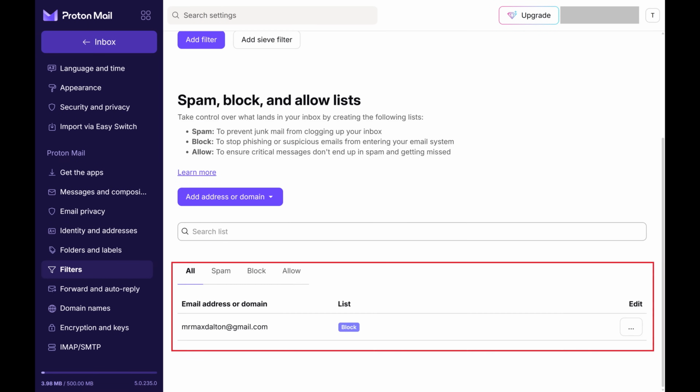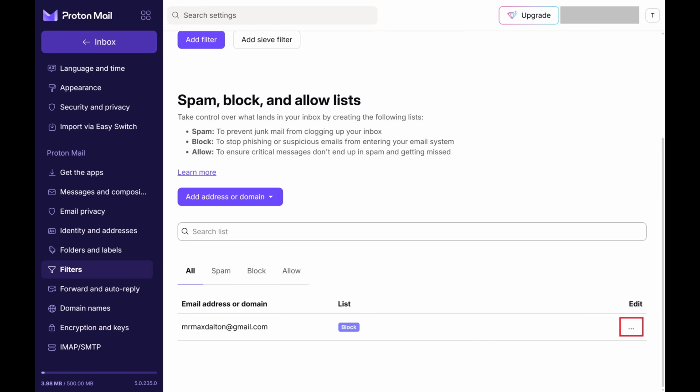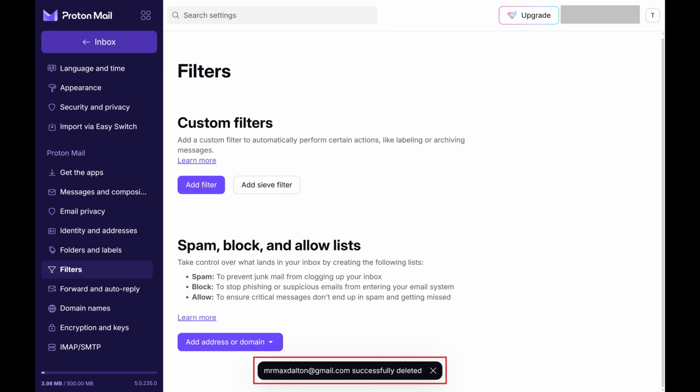Step 5. Scroll down to the bottom of this section where you'll see all of the email addresses and email domains you've blocked on Proton. Step 6. Find the person you want to unblock on Proton Mail and then click the ellipses next to that email address to open a menu and then click Delete in that menu. That person will be unblocked in Proton Mail going forward.